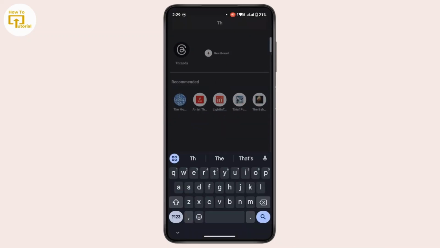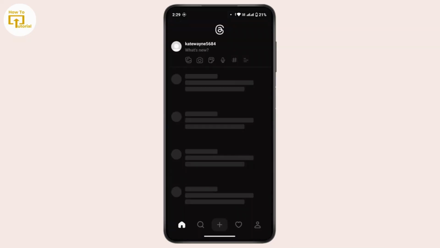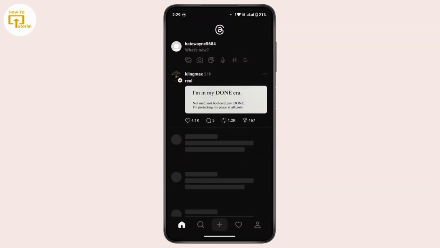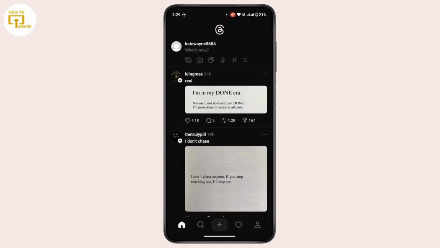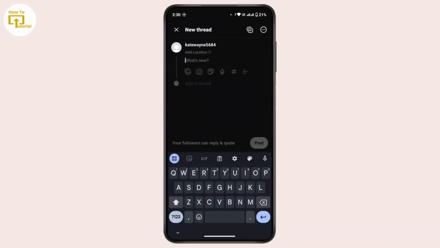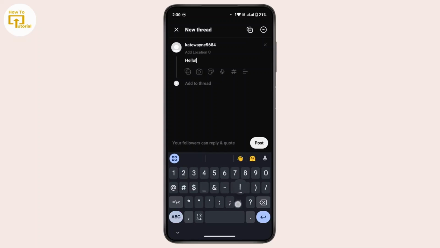First off, launch the Tweets application and make sure that you're logged into your account. Once you're logged in, let's get ahead by creating a tweet post. To create a tweet post, tap on the plus icon from the bottom of this interface and you can either create a post by uploading a picture or typing a message.